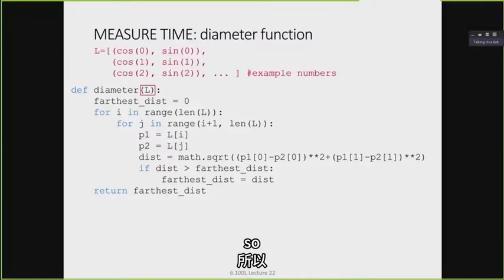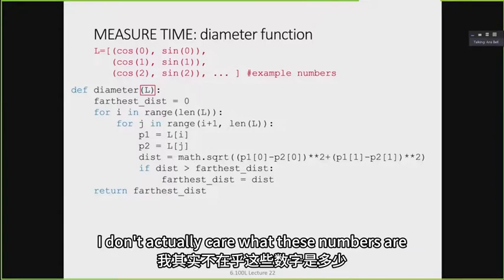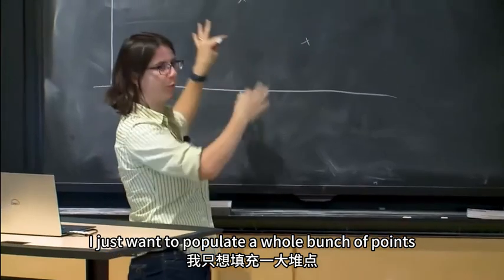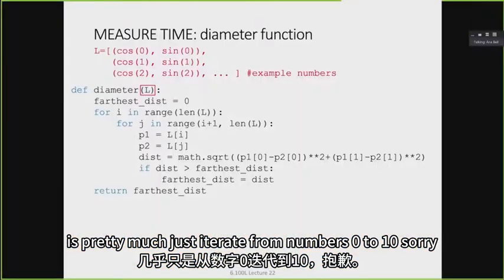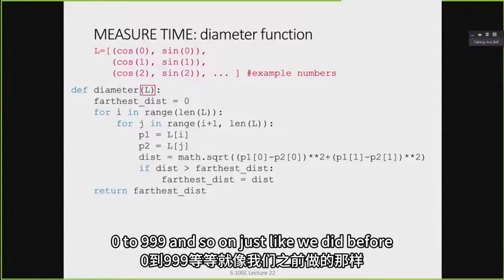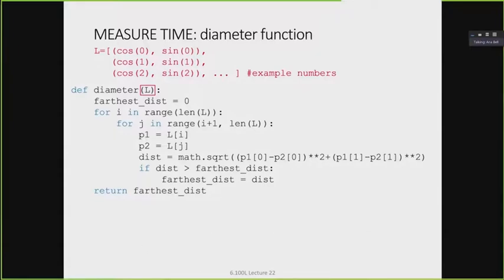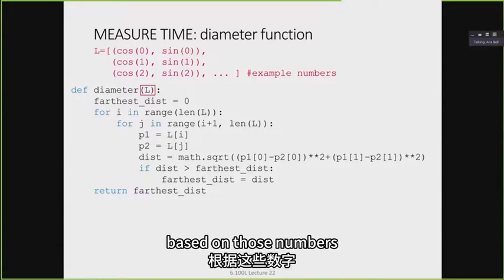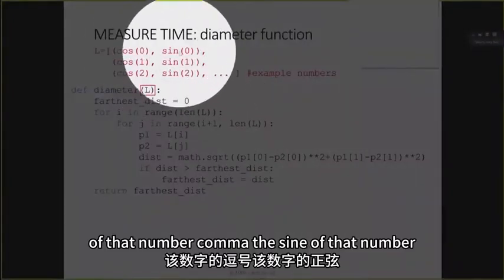All right. So again, our input list will just have some dummy values in it. I don't actually care what these numbers are. I just want to populate a whole bunch of points in a 2D plane. So what we're going to do is pretty much just iterate from numbers 0 to 9, 0 to 99, 0 to 999, and so on, just like we did before. And to get us a little coordinate in the 2D plane, based on those numbers, I'm just going to take the cosine of that number, comma, the sine of that number.